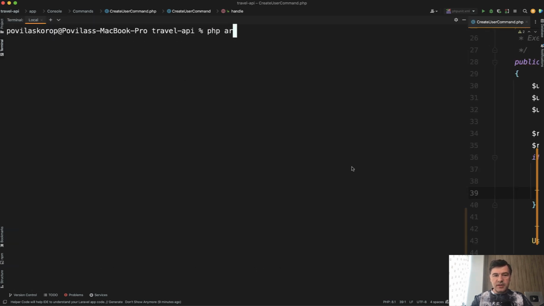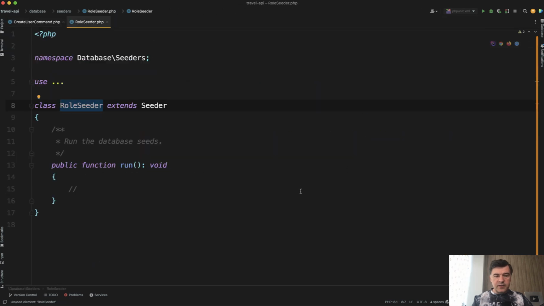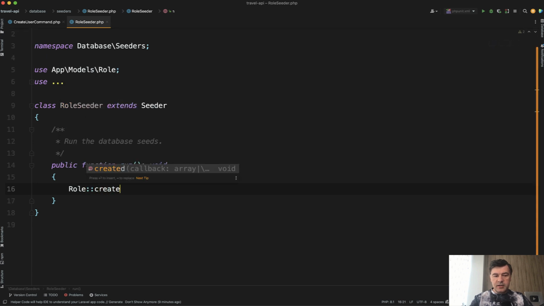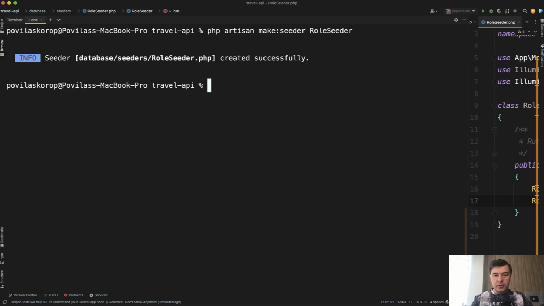So let's generate the seed, PHP artisan, make seeder, role seeder. And we will seed those two roles. Inside of that role seeder, we do just role create, name admin, and then another one will be editor. And now to launch that seed, you have two options.